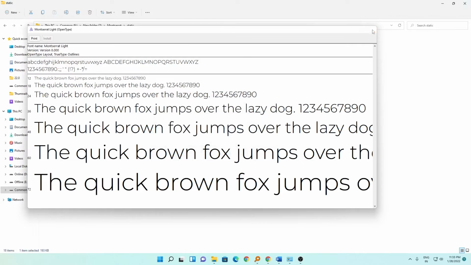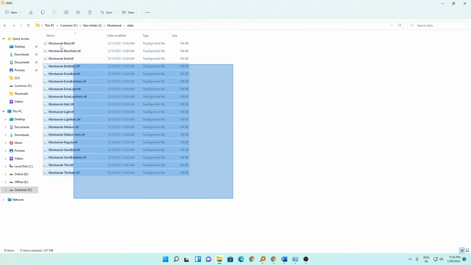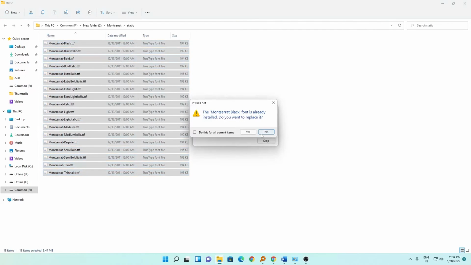But let's say you have to install a bunch of fonts. For example, here we have got 18 fonts. So I would prefer to install them in a single go. In such a scenario, what we can do, we can simply select all and then make a right click and click on install. So in this way, we can install all the fonts together.